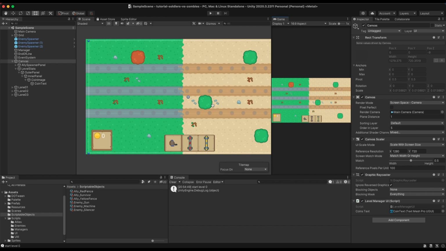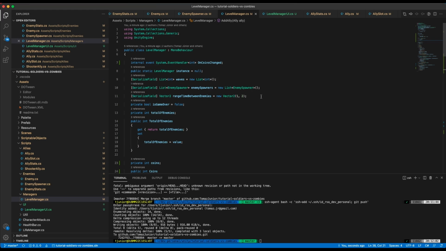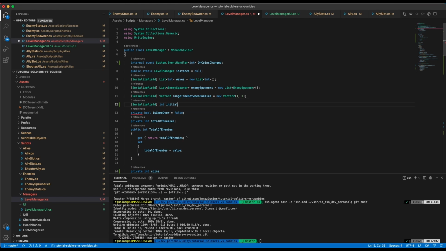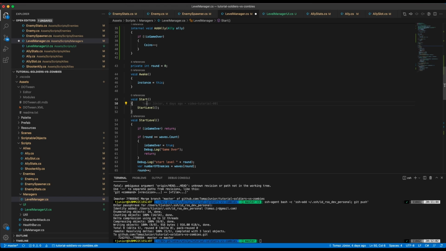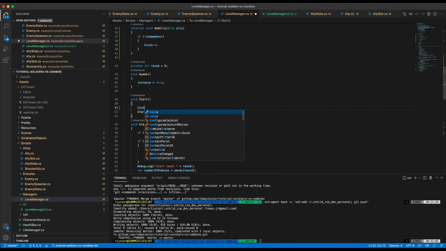So going back to our level manager, let's create a new field called initial coins. By default it will be 5, and then let's set the number of coins before we start the level.